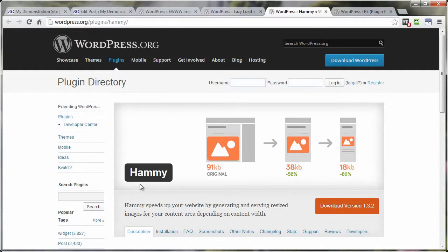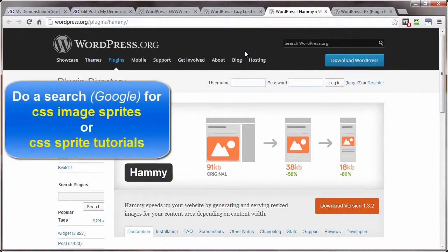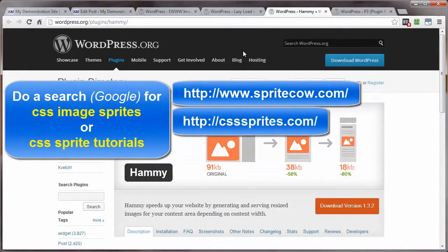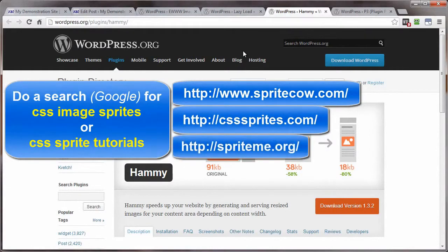The load time speed is not increased that much by using sprites, but if your site generates a lot of traffic, then using sprites will majorly reduce the bandwidth usage. Now, to learn more about sprites, you can just simply Google CSS sprites or CSS sprite tutorials, or check out sites like SpriteCow.com or CSSsprites.com or SpriteMe.org.